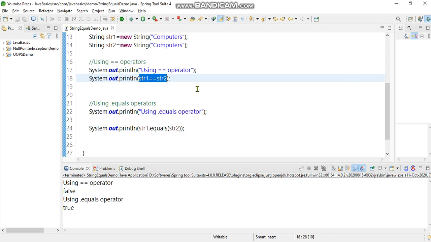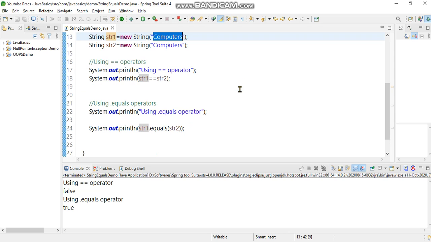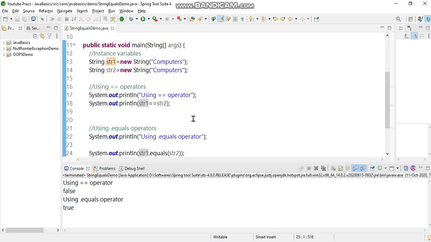And using dot equals operator, what it does to these two instance variables, namely str1 and str2, is content comparison. So str1.equals(str2) evaluates to true. So this is the difference between address based comparison and content based comparison. So for instance variable comparison, it's always recommended to use dot equals operator, which does content comparison.